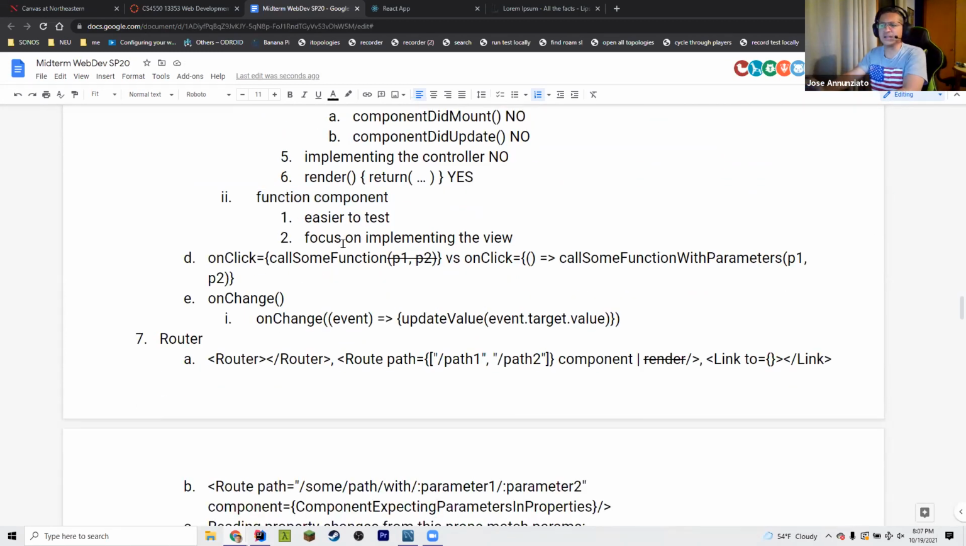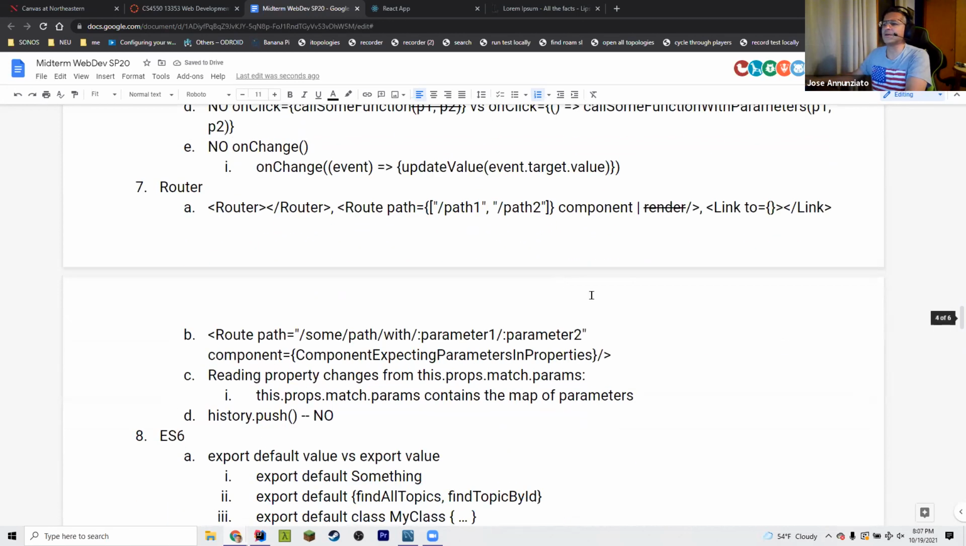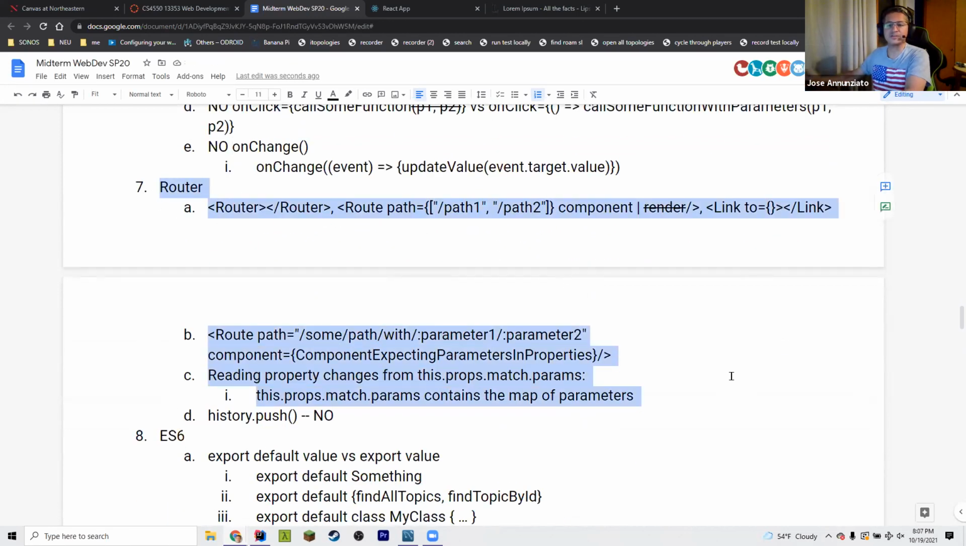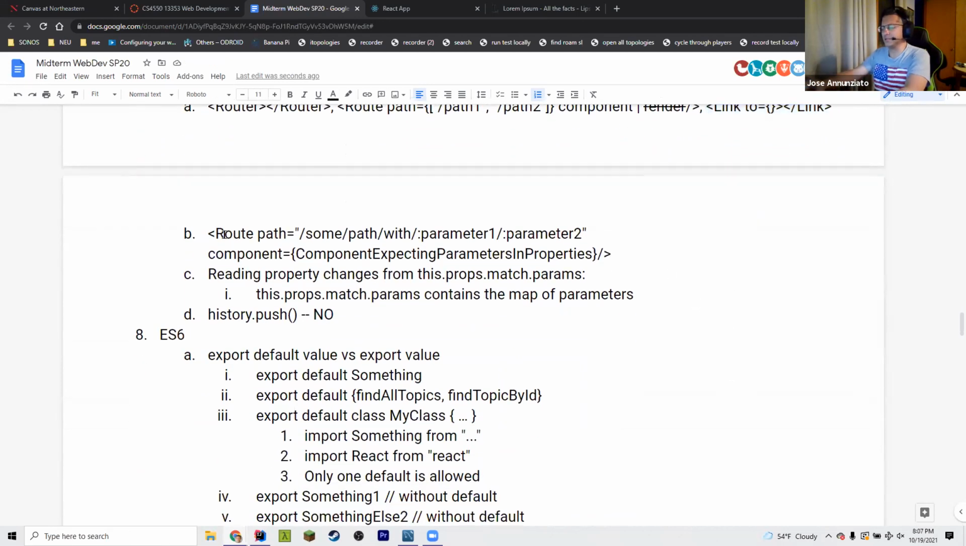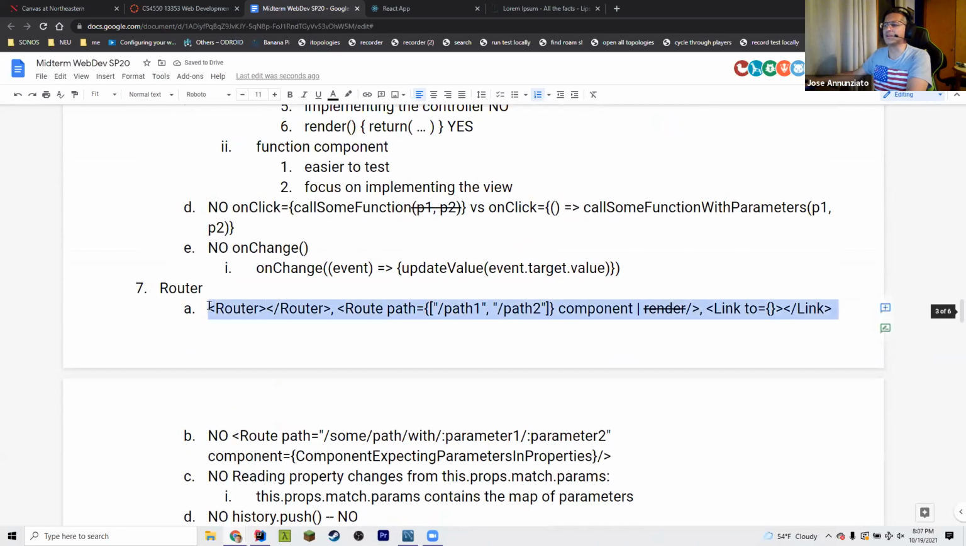And we haven't talked about onClick. So no onClick, and no onChange. We did talk about router, right? So we saw examples on how to declare a router, and within that router, declare paths that allowed us to navigate from one place to another, using the link. We didn't look at parameters just yet, so we'll look at parameters when we come back from the exam. And reading properties, we haven't seen that yet, and no history. So mostly just router and being able to navigate.